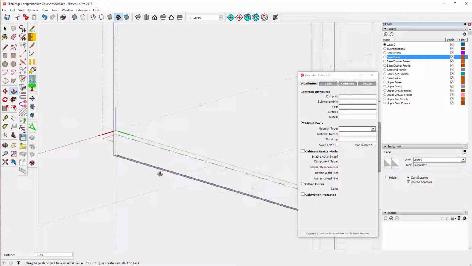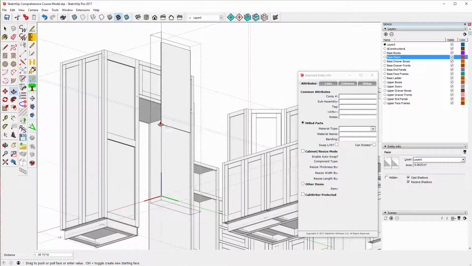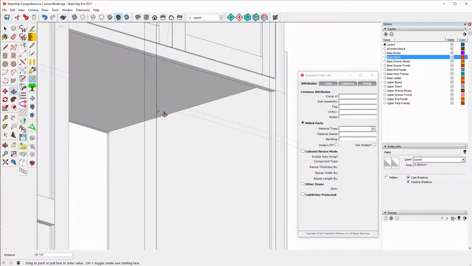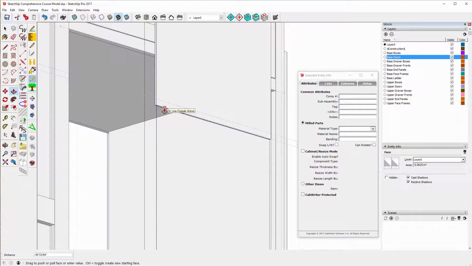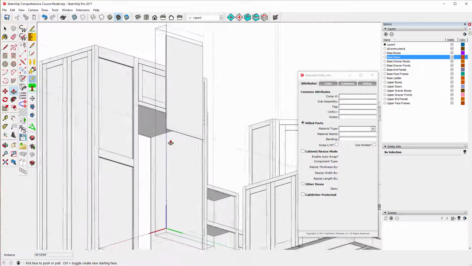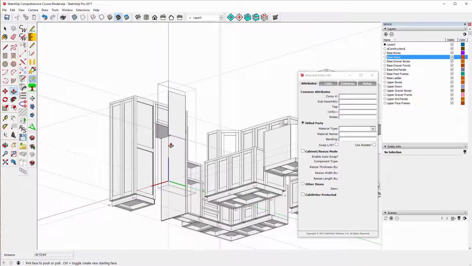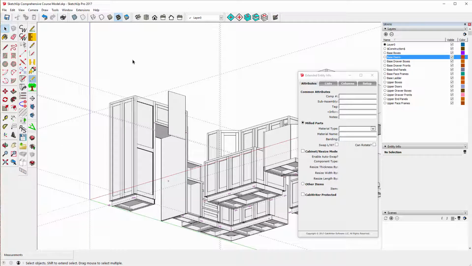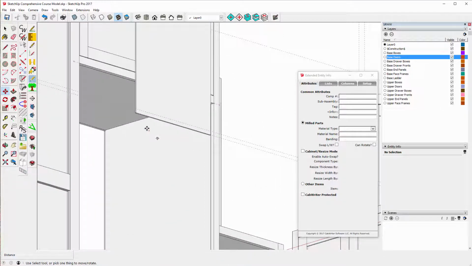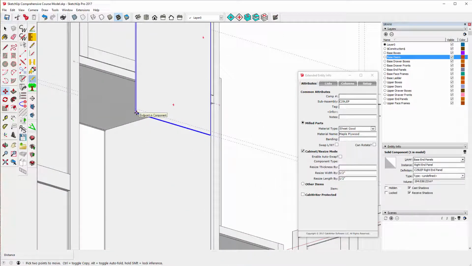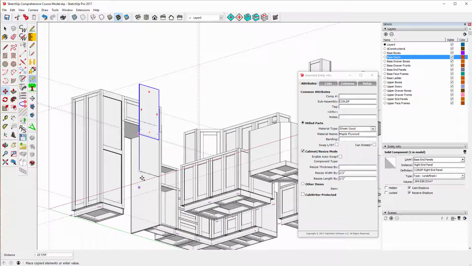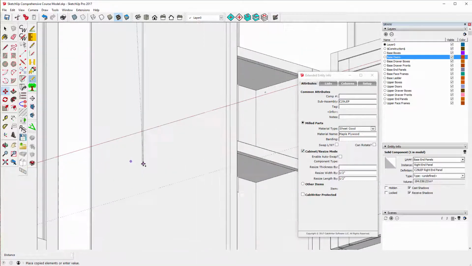I'm going to bring the bottom edge up to this point, up to this line right there. And I'm going to copy it. I'm out of edit component mode now, so I can copy it and move one down.